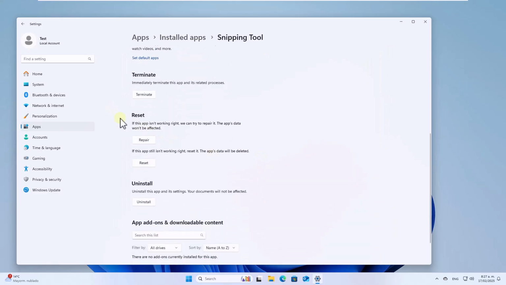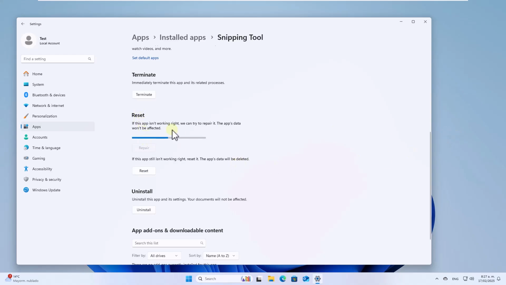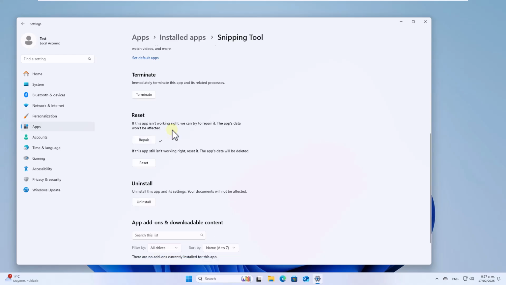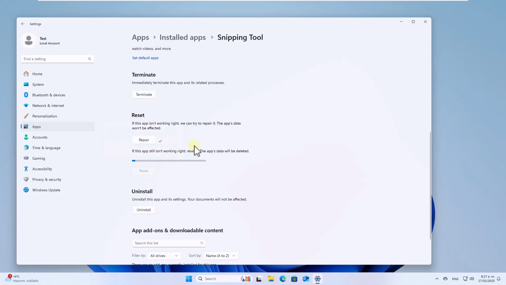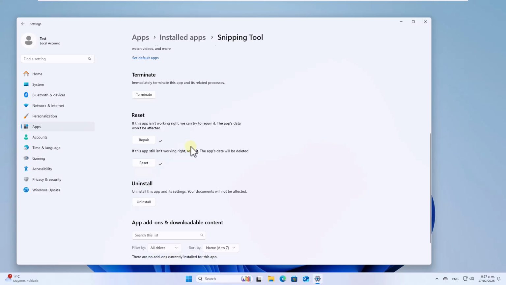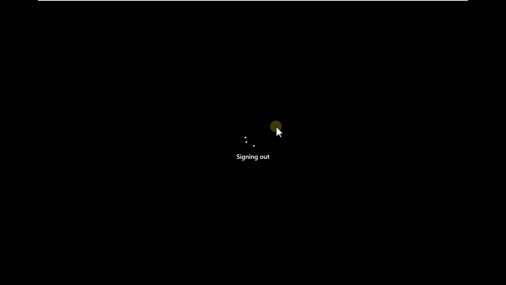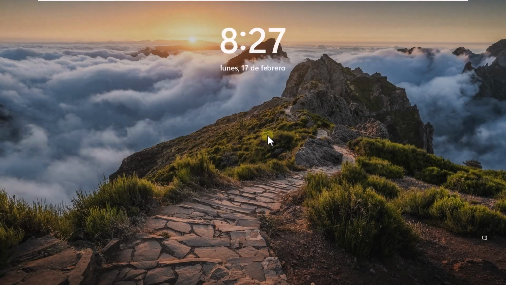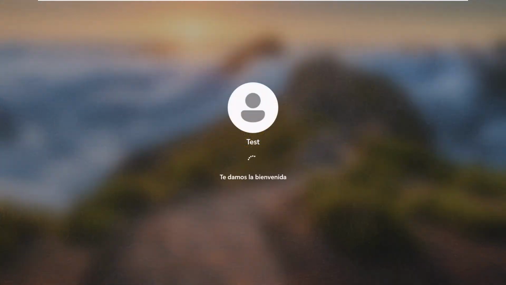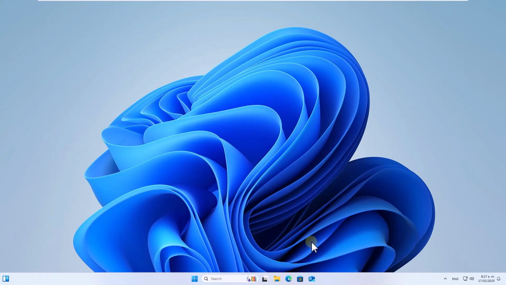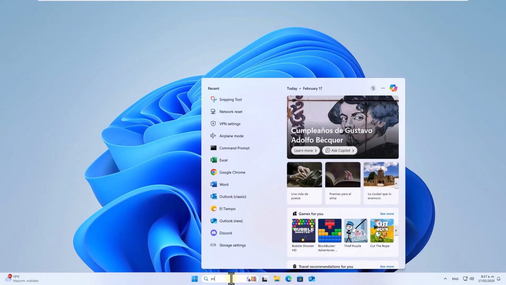Now at the bottom, click on the Repair button. Wait for Snipping Tool to be repaired. After that, click on Reset again, and wait for this process to finish. Now close the current Windows session. Open the Snipping Tool to see that it does not generate errors.